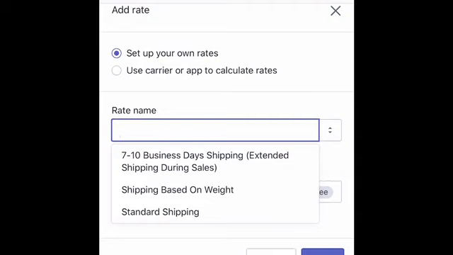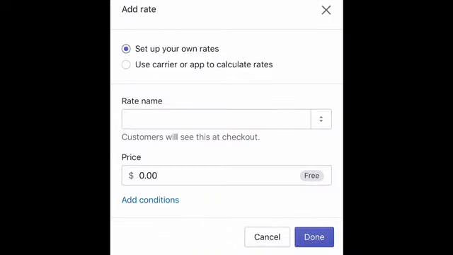So at this point, you can go ahead and set up your own rates. You can choose, okay, for wholesale, it's going to be a standard shipping fee of $20, or a standard shipping fee of $40, or whatever you want to say.